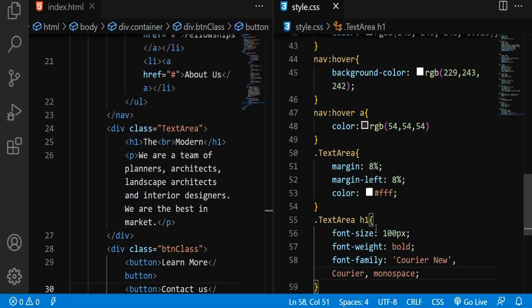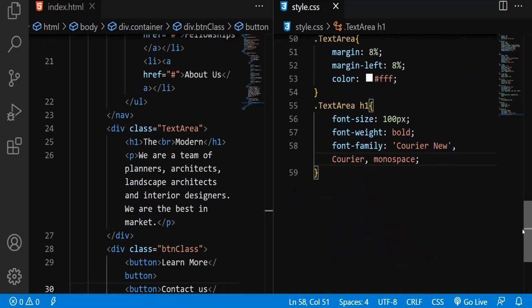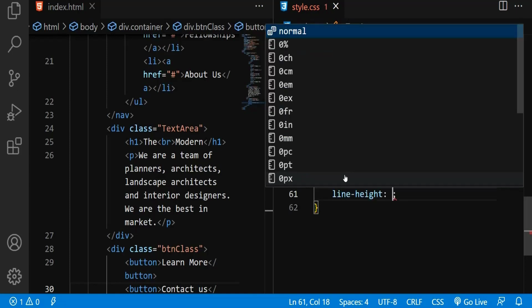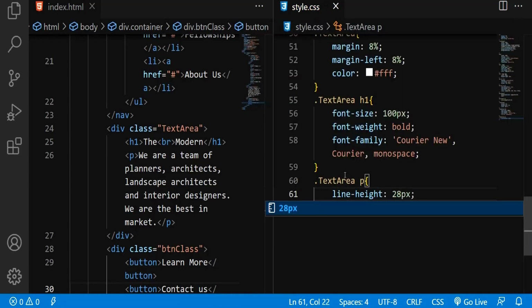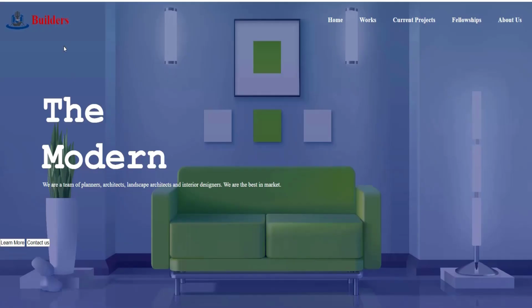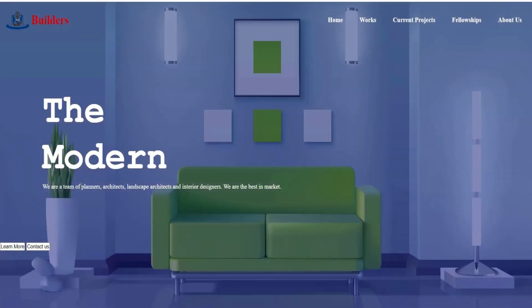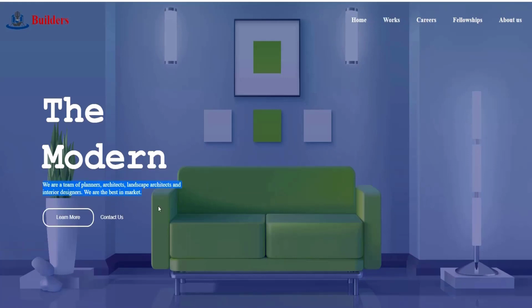To focus on the paragraph, I hope you have already guessed, just like the way that we have picked the h1, now we need to pick the paragraph. So again, I'm going to set properties such as line height, let's say 28 pixel. This line height would determine the space between the h1 and the paragraph. When I save this one, go there and refresh, there is a space between this modern and this one. Now as you can see, everything is displayed on the same line, but here after some point some lines are starting on the next line.